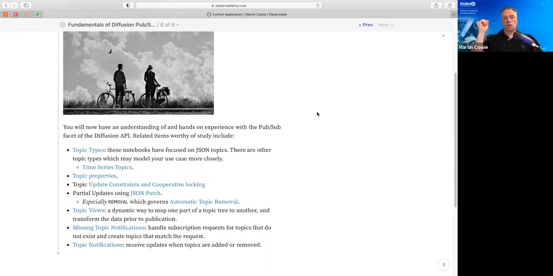We have got topic views, which is a dynamic way to map one part of the topic tree to another and transform the data prior to publication, not just from another part of the topic tree, but could be from a remote server. And you have also the opportunity to create topic feeds which are delayed or throttled. So you have the chance to devalue your premium data to create data which is suitable for delivery to prospects.